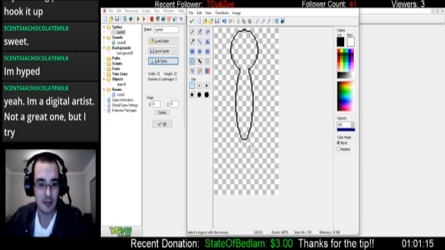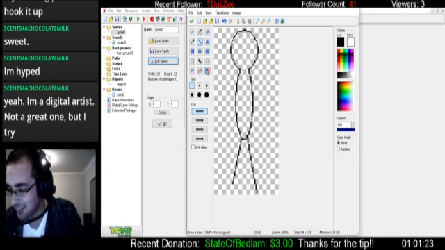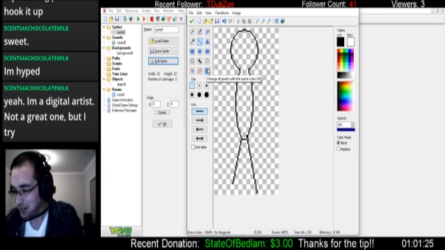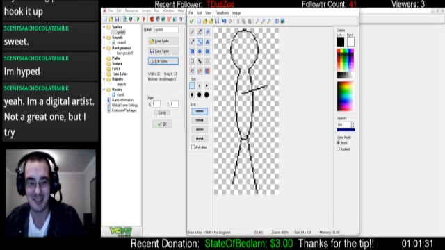Okay. Gotta give him some legs, just like stick figure legs. That'll do for now. We don't need anything good. You're a digital artist. You're not a great one, but you try. I mean, whatever you can draw, it's better than this crap. Just look at this.